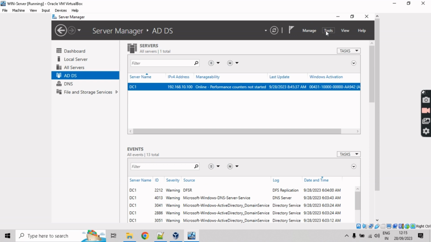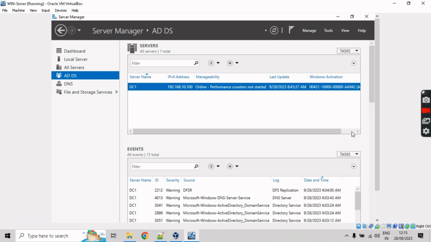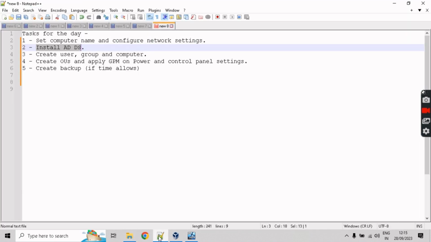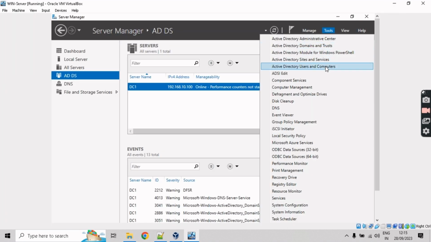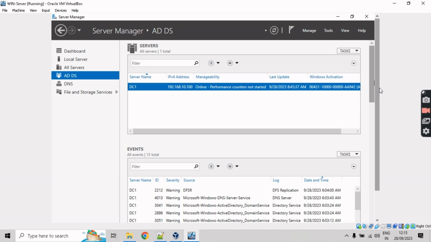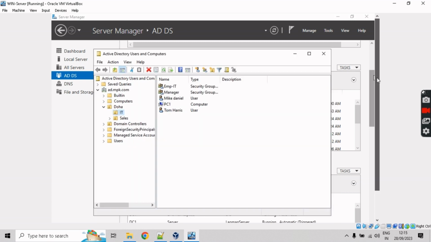Once that is done, the group policy management and the Active Directory users and computers would be accessible for us. So the next task we have is to create a user group in a computer. To create a user, you'll have to go to Tools, Active Directory users and computers. It might take a while because I'm running this on a VM.